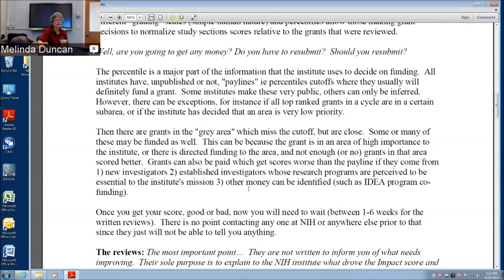There's also that you can be funded outside of it if other money can be identified. And this is where IDeA program co-funding is really important. Both Delaware and South Carolina are IDeA states. So there is money set aside to support research in these states that have under a certain cutoff of extramural federal support. While this is not a major part of the IDeA program, most of this money goes to things like the CTR, which is why we're sitting here, or EPSCoR, INBRE, those sorts of programs.